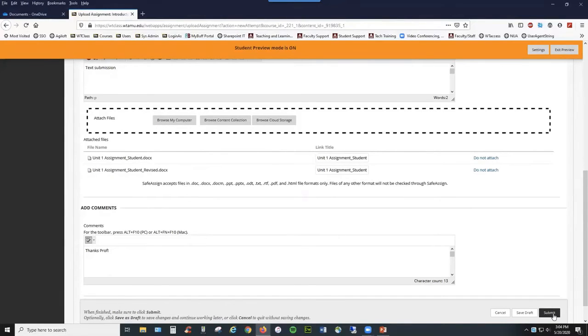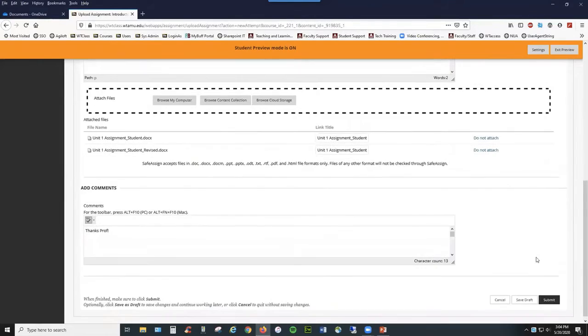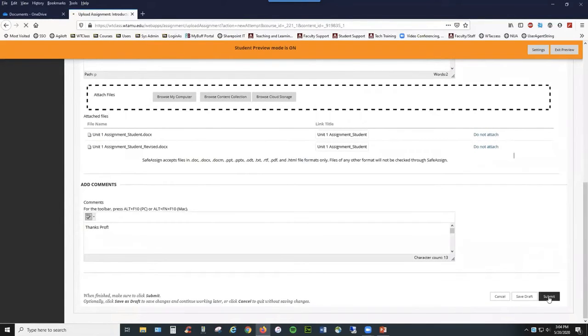You as an instructor have no access to that, and there's no way you can push a draft through. So you want to make sure that students are hitting submit and not just saving a draft and saying, well, I turned it in. They need to hit submit, and that is what puts it in the needs grading queue.